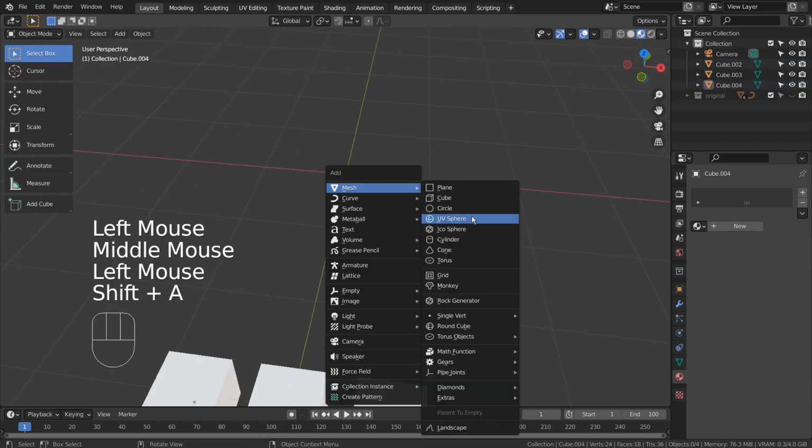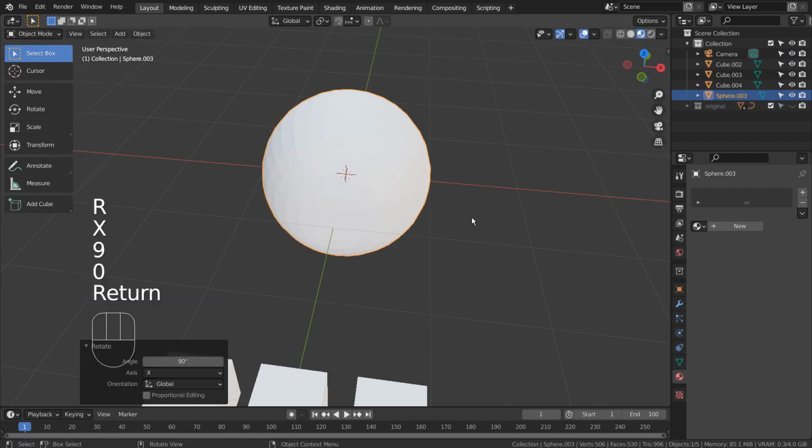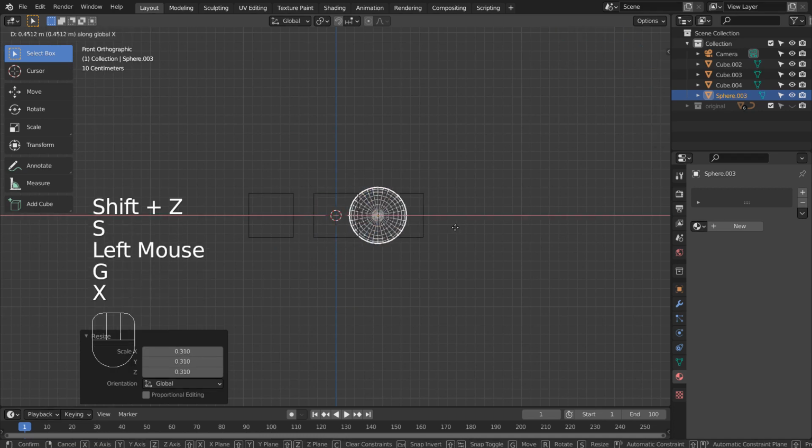Let's create a UV sphere. R, X, and 90 to rotate the mesh 90 degrees on the X axis. I'll scale it and move it like this. We need one more.